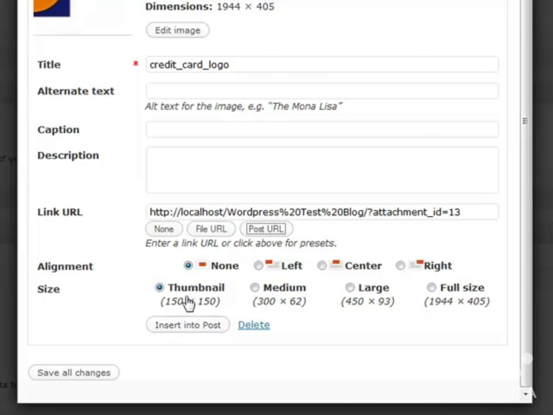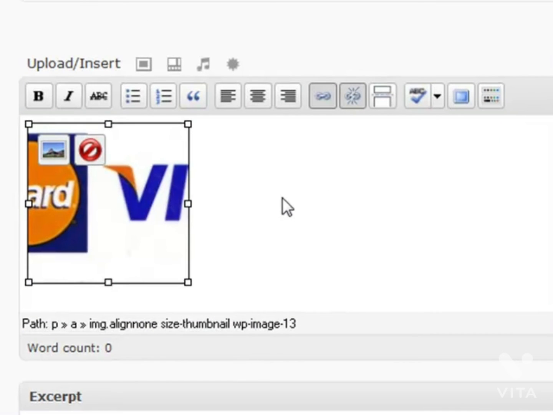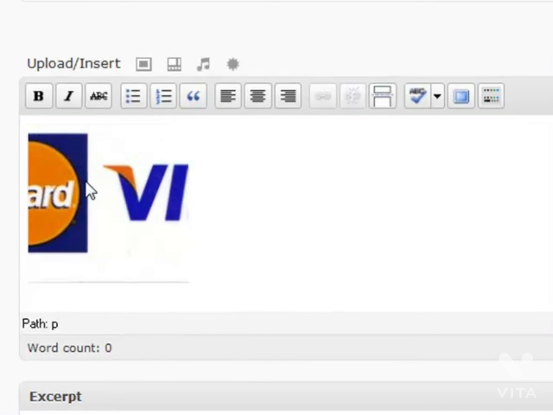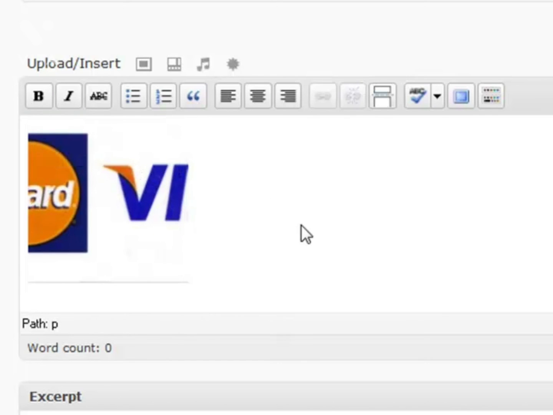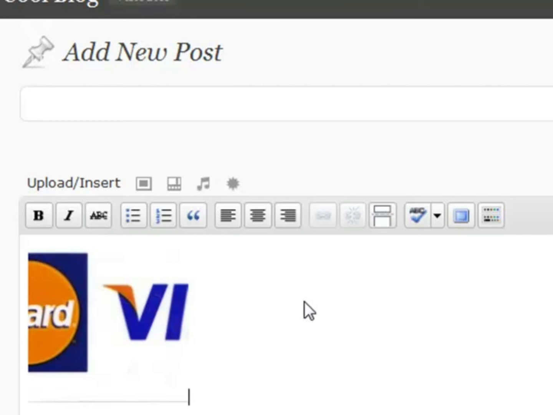You hit Insert into Post, File URL, and it'll automatically insert it for you. After, let's say if you want to make edits or changes to it, you can click on this little edit, or if you want to remove it entirely, you can click delete, and it'll do that all automatically for you. It's a very handy tool, and you can use this with just about anything, like I said, including PDFs and including other media as well.